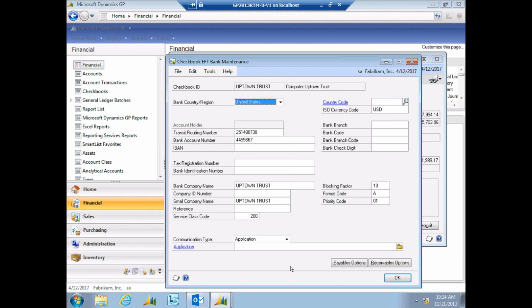All right. But since we have nothing selected, it just gave us that message that said, hey, we need to send the file. You have not sent the file yet.